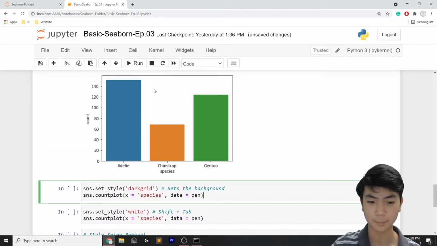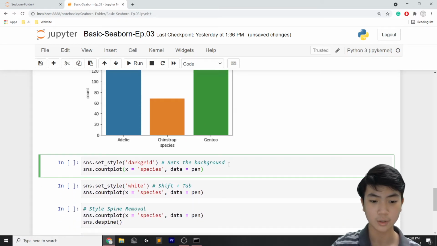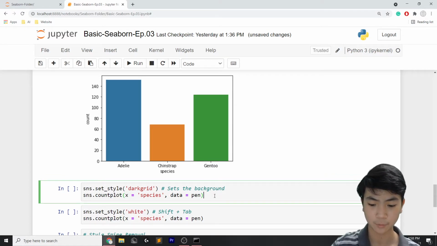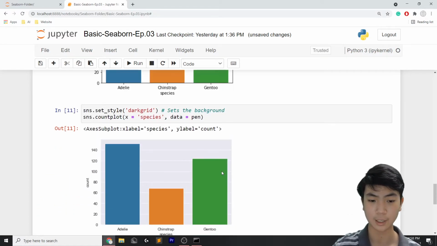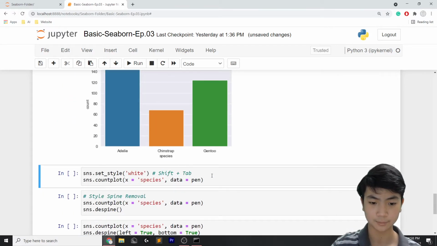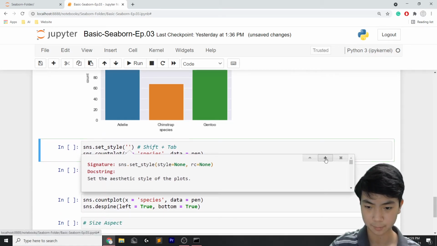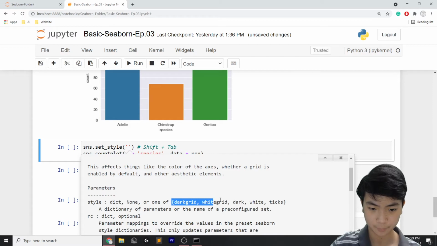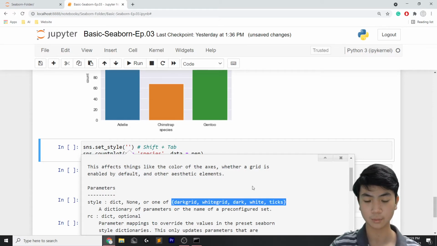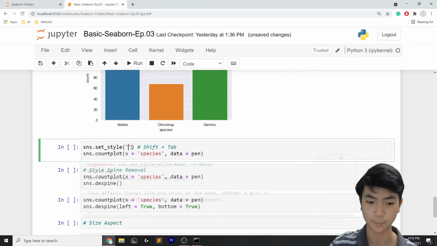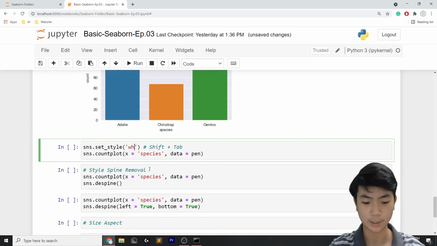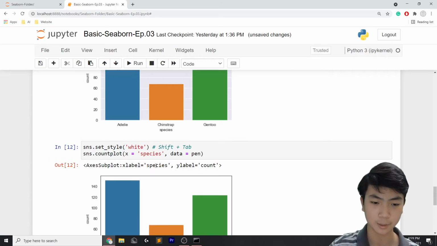We can also set the background for the countplot, such as the darkgrid. The darkgrid basically sets the background for us and makes it more customizable. So we can see here that there is a grayish, darkish background. We can also see an assortment of backgrounds. So if we were to do shift tab, we can look in here and then we can click plus and then scroll down to here. Now there's a list of styles we can use. Right now I will be using the white one since I will show you something further down this code that requires the white one. So if we set it to white, it would look somewhat like the original.